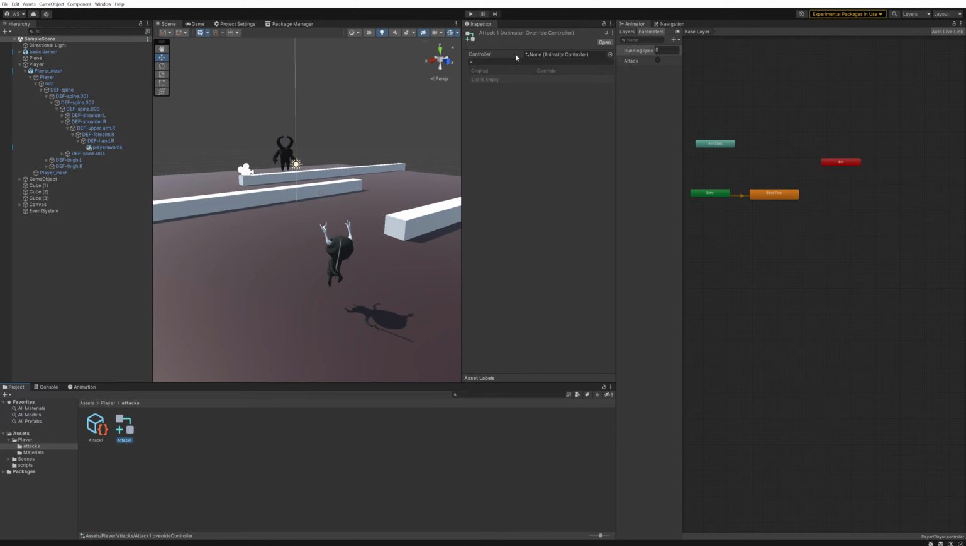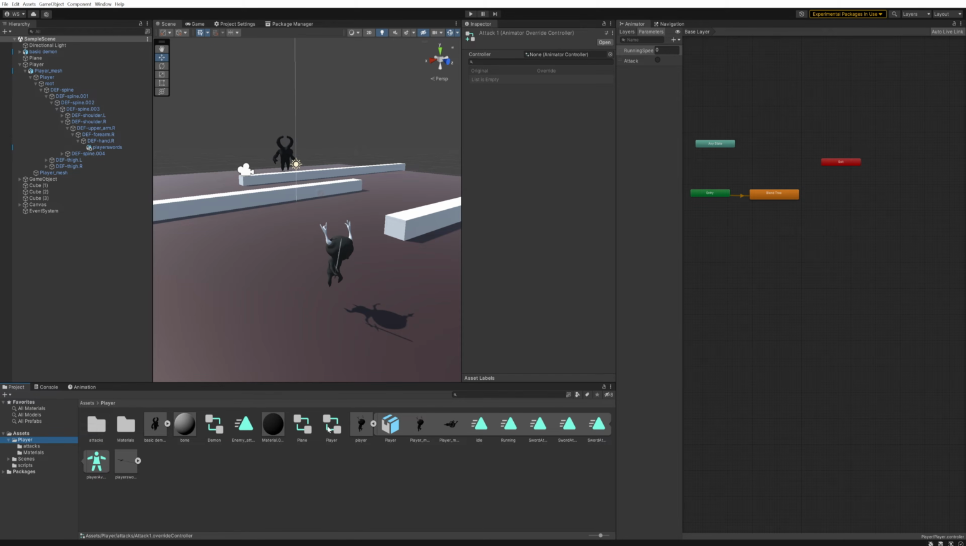This needs to know what controller is going to override. So we can go into the player folder here, and we've got the player animator controller, which is the thing that you're seeing here on the right. We can drag that in, and now we get all of the individual animation clips that exist within this controller, and we can put in new animation clips that will be played instead.